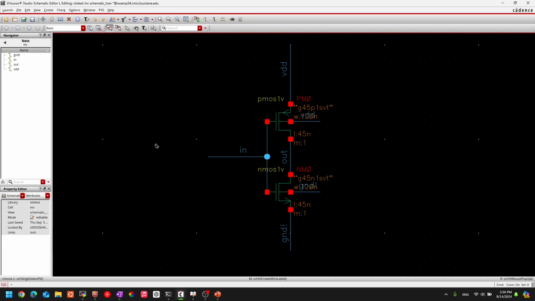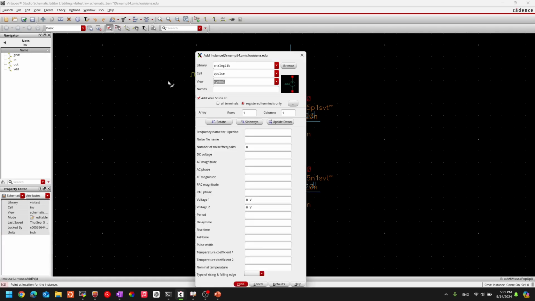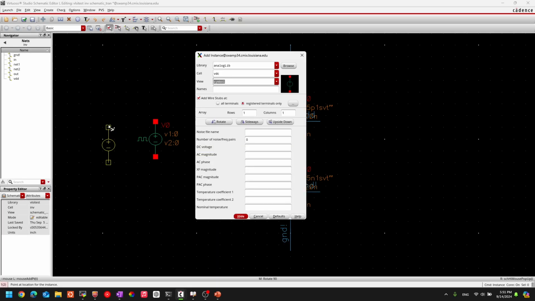And the second step is to add the sources. So I press I to add an instance, I for instance, and then navigate to GPDK. And then, for the sources, we have to go to analog lib. And then what kind of source are we going to add? We're going to add the vpulse. That's one source. And the other source is vdc. So that's the other source.